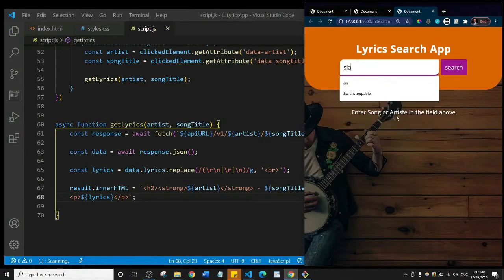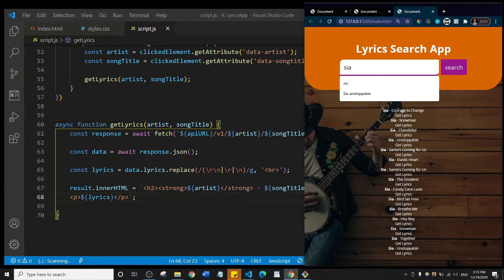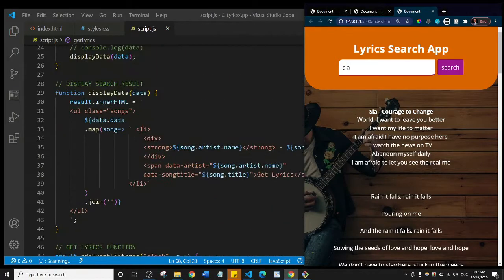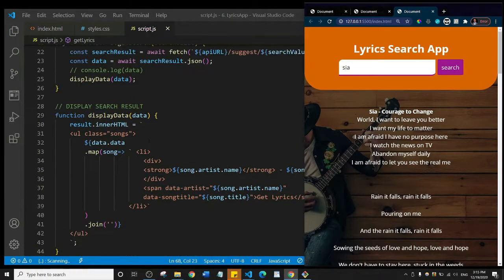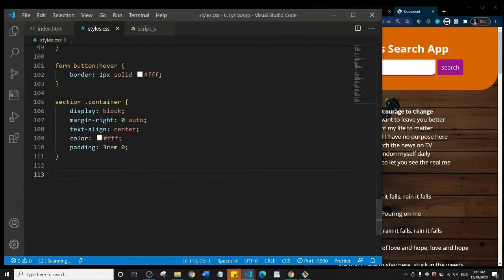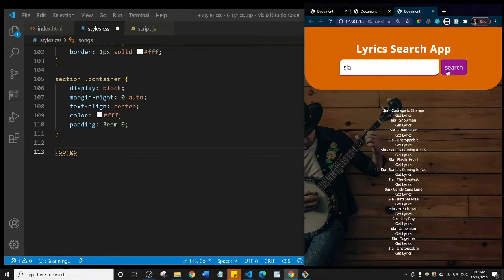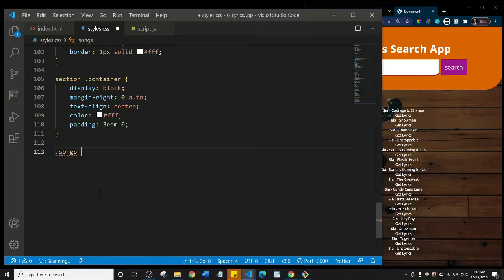Okay, so let me search for Sia one more time. And okay, so when you click on get lyrics, it opens up. But what we want is we want to be able to add some styles based on these classes here. So this class of songs and the children element. Okay, so I'll go to my styles.css and I would say .songs. So let me just search for Sia one more time and see how it displays, right?